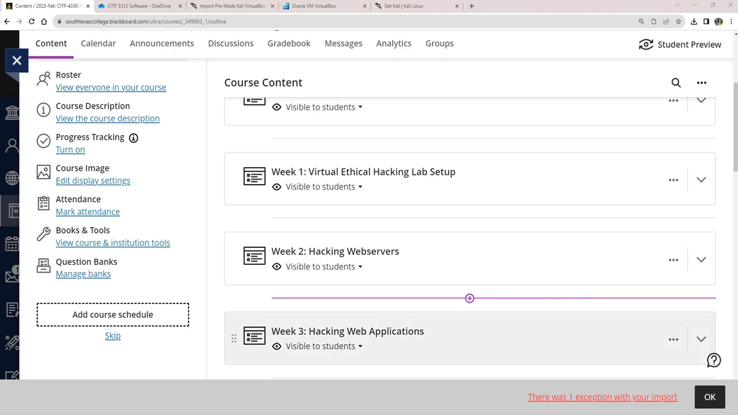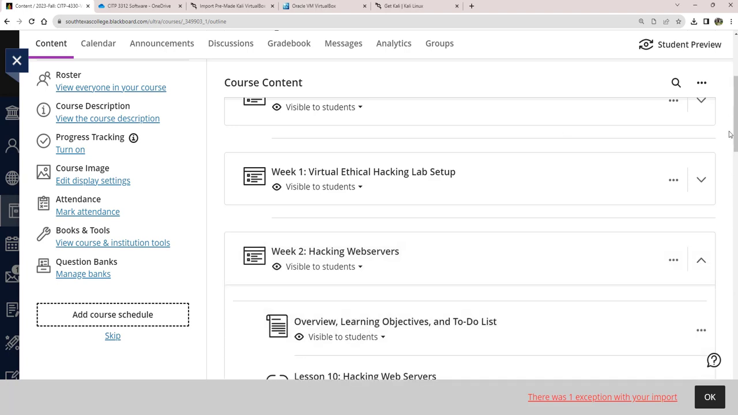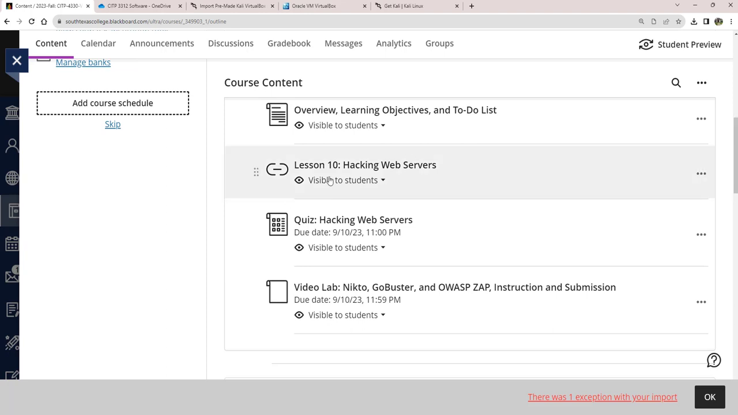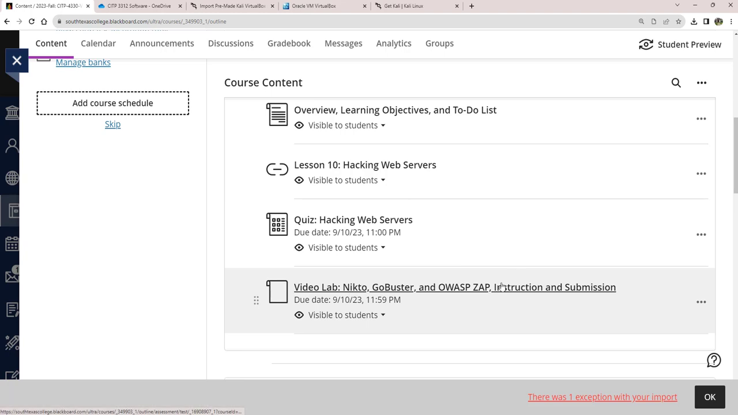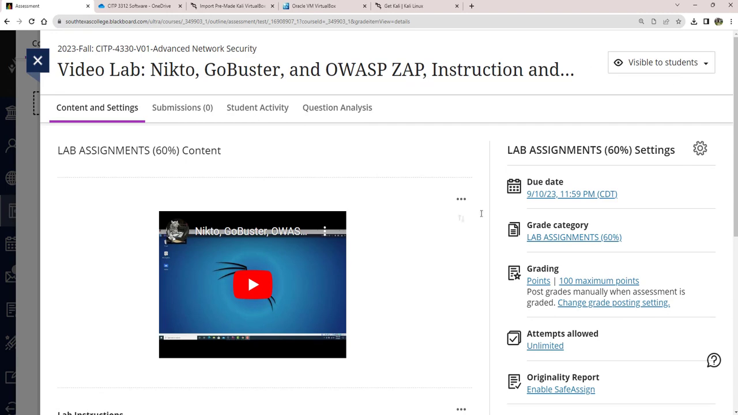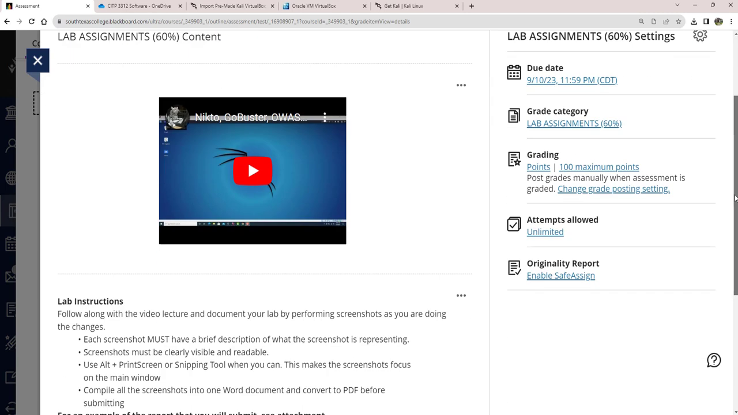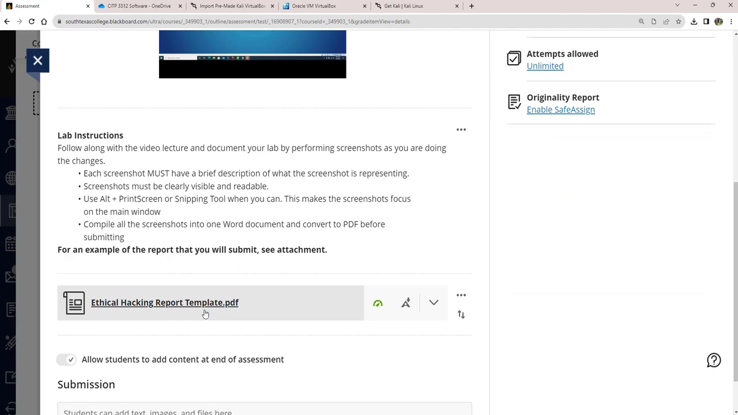And week number 2, we're going to start September 4th, which is Monday, and the following Sunday, which is September the 10th, right? So in week 2, we have the overview, learning objective, and then lesson 10. We start with hacking web server, and then we have a quiz, then we have a video, labs, instruction and submission. And then we have an instruction, and a template for how you submit the assignment.